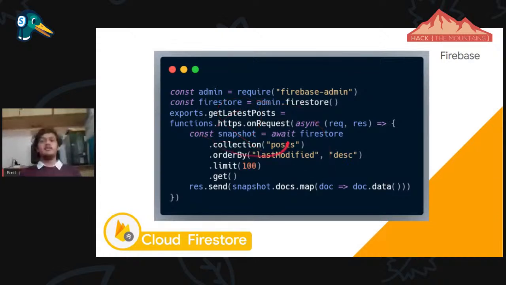This is a sample code of Firebase. I have used Firestore over here, to show how you can get the data from the Firestore. I declare the constant admin, require firebase-admin. So you import the Firebase admin module. You generate an instance of admin.firestore. Now in the export, getLatestWord. This is a function. This is a field in the database. Now you can say functions.https.onRequest. We mostly use async calls to get the data, with request and response.